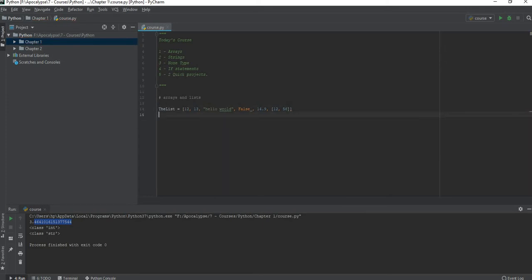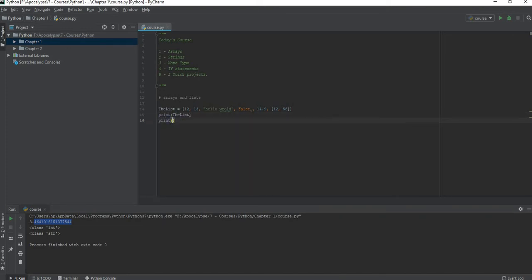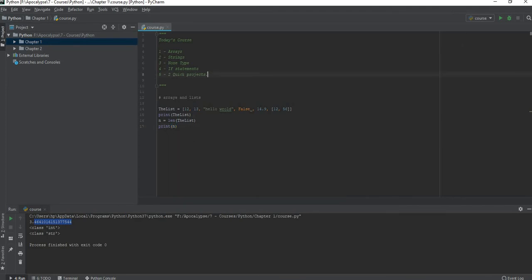Now what operations can we do with the list? For example, we can print the list. We can make a variable n that contains the length of the list, and print this value. For this array we have 1 2 3 4 5 6, so the whole inner array is considered as one item. So we have 6 values, so n is equal to 6, as we can see here. Okay, it returned 6.